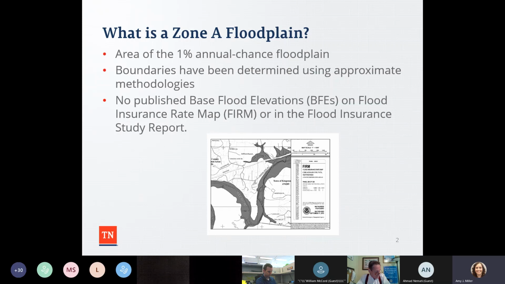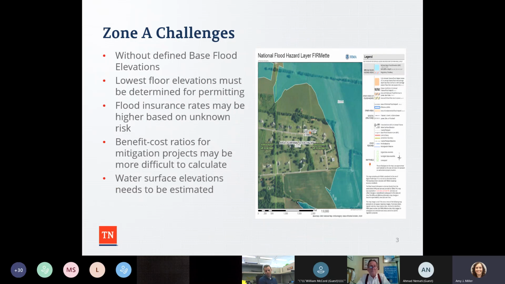So we have this old schematic where you just have the vector-based maps, and then we went into more detailed ortho imagery on a floodplain map. This is from the National Flood Hazard Layer. So if you're looking something up in Tennessee, this is what you would see. You can see the imagery, and in the upper right-hand corner, you can see Zone A. So it does present a lot of problems, because if you don't have a base flood elevation, it makes it hard trying to go out there and enforce local floodplain regulations. And the lowest floor elevations must be determined for permitting.